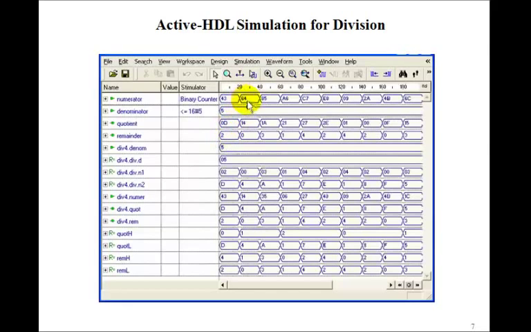Here's one you can do in your head. 64 hex is 100 divided by 5. The answer should be 20. And here's quotient 14 hex, which is 20, with remainder 0. So you see it works. And these other ones you can verify. And we also show all the intermediate quotient highs and quotient lows. And so you can go through those and verify that in fact we now have a divider which will divide an 8-bit numerator by a 4-bit denominator to give an 8-bit quotient and a 4-bit remainder.